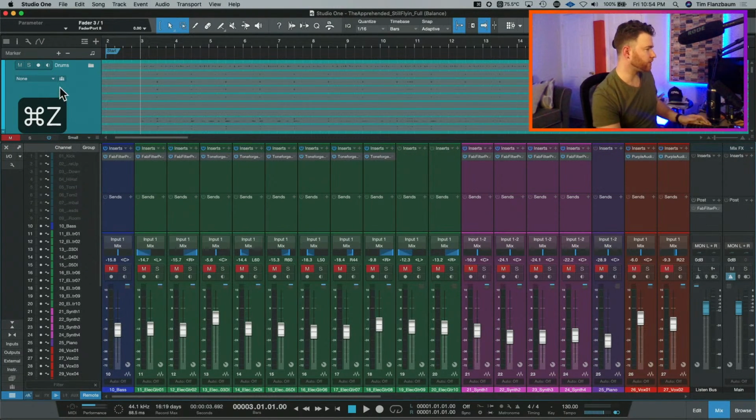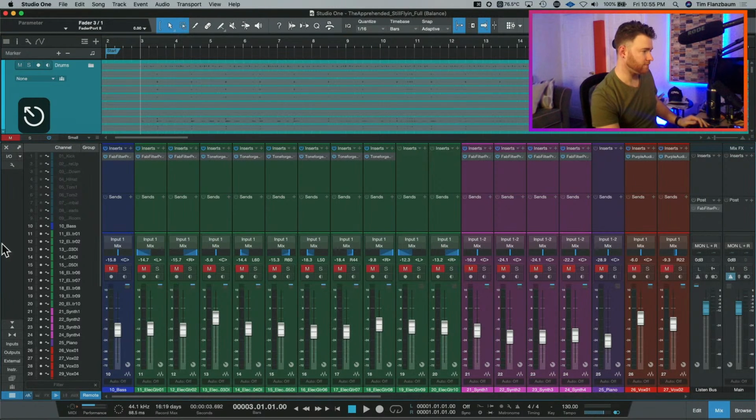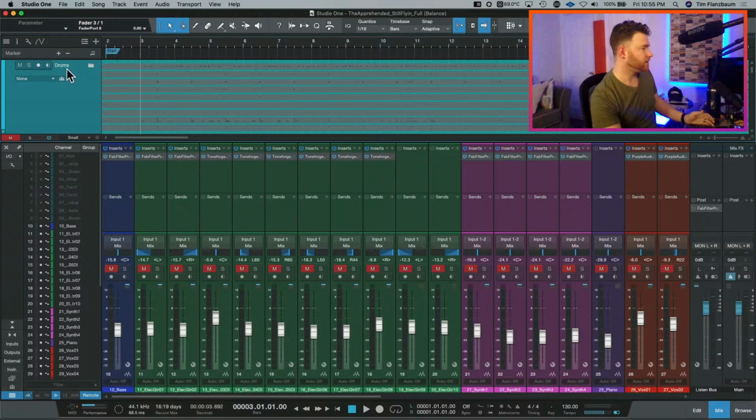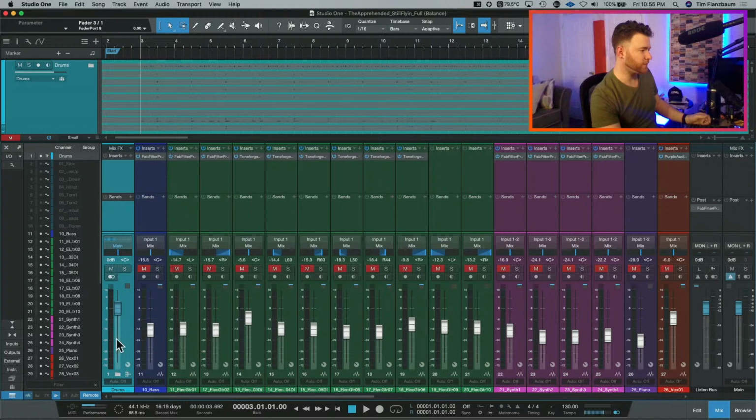Let's just undo that real quick. And you'll see I have nothing in my console now. I don't even have my drums here anymore. They're packed into a folder, and I'm not going to see them unless I expand that folder. If you make a bus, it then puts it back onto your console because it's linked to something that can control the volume.